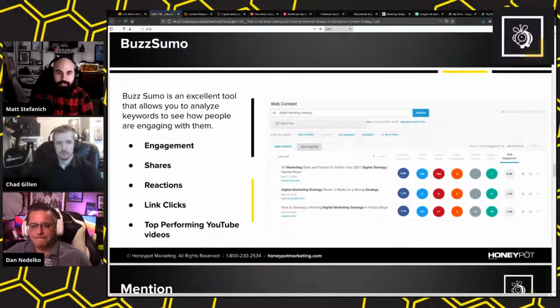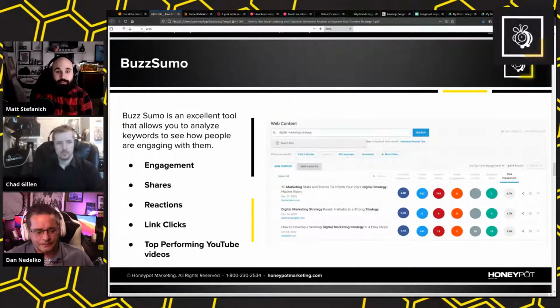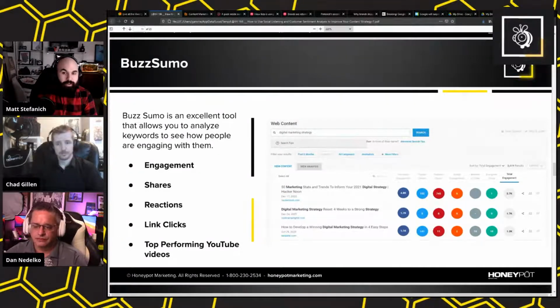The next tool that we have here is BuzzSumo. We've used BuzzSumo quite a bit, and even in the early days when it didn't look like this, I remember using it. It's a great way to dive in, either early in your strategy or late in your strategy, to find out what people are engaging with. But it's also a really great way I like to use for finding journalists and influencers as well.